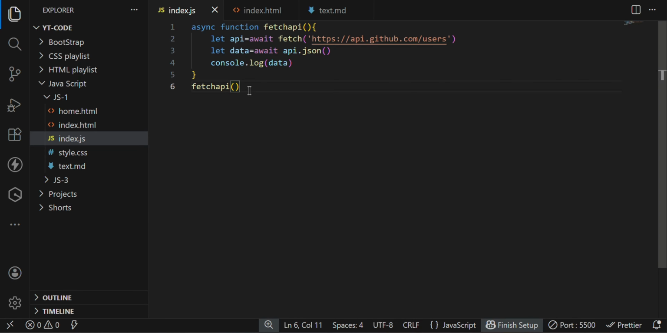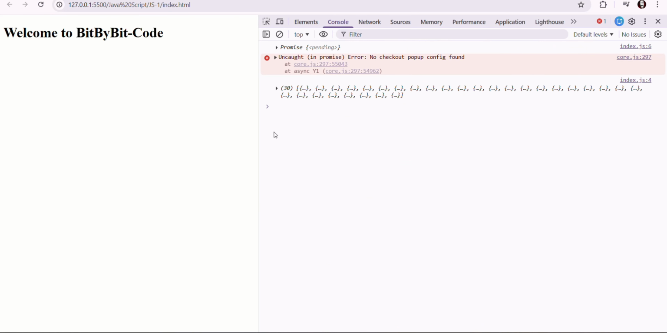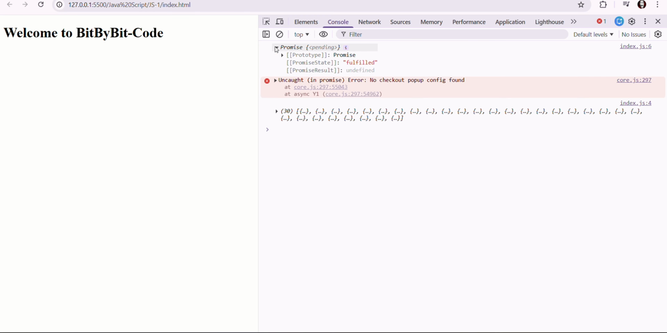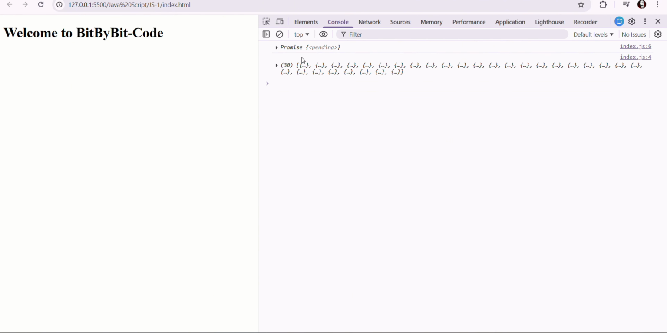Apart from this, one main thing is that async and await run on promises. That means async and await work with promises. If I console.log this, you can see I'm getting a promise. This promise has been resolved, but what it returns is a promise.